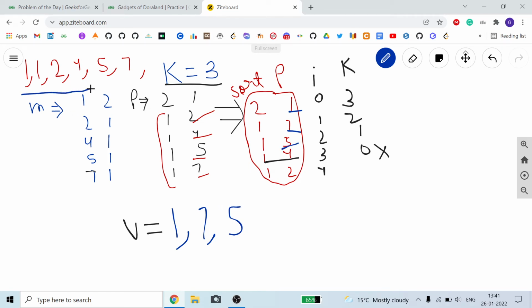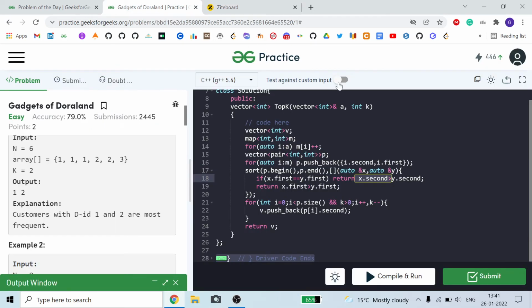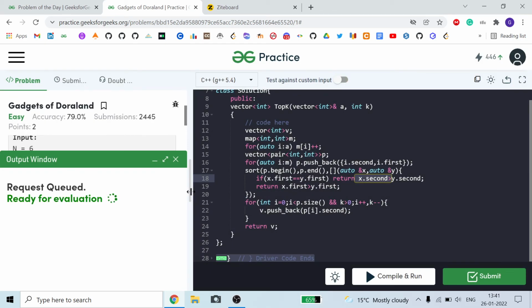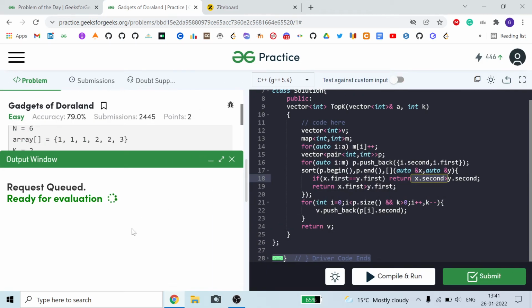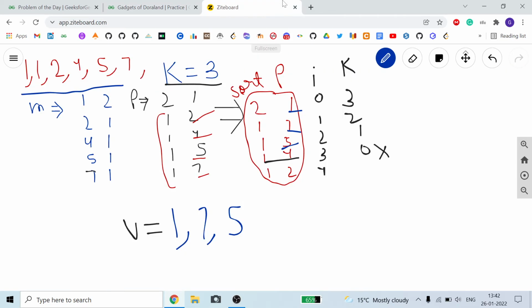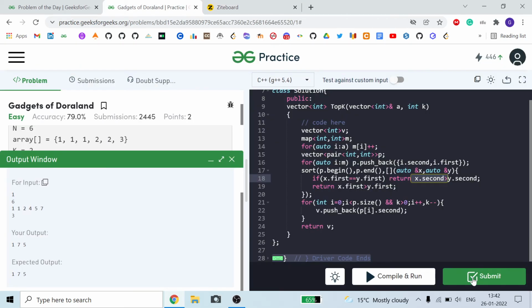Now I will check it. 1 1 2 4 5 7, and I will try to run it. 6, 1 1 2 4 5 7, and my k is equal to 3. Okay, so you can see the answer now. I'm trying to run it for a case. Yes, 1 7 5 is the answer. You can see 1 7 5 is my answer. So our case is correct, so I am just submitting it.